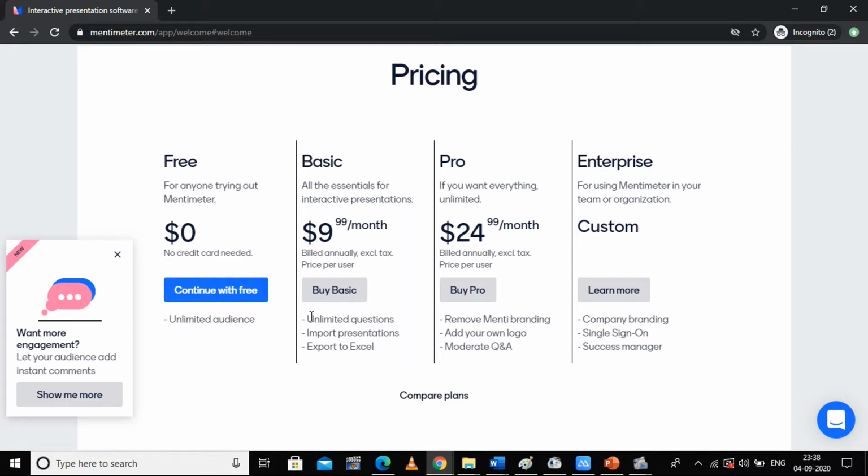Here you can have unlimited questions. You can import a presentation from your desktop or export to Excel. Similarly, you have the pro plan, where you can remove Mentimeter branding. You can add your own logo, and you can moderate questions and answers. And the last one is enterprise, where you have company branding, single sign-on, and a success manager. So I'm selecting the free account only, and I continue here with free.